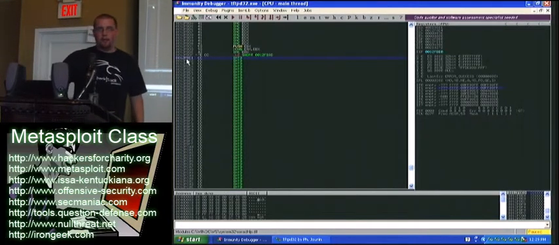ESP is the execution stack pointer. No, what is it? Extended stack pointer. Yeah, the E stands for extended. It's for 32-bit addressing.